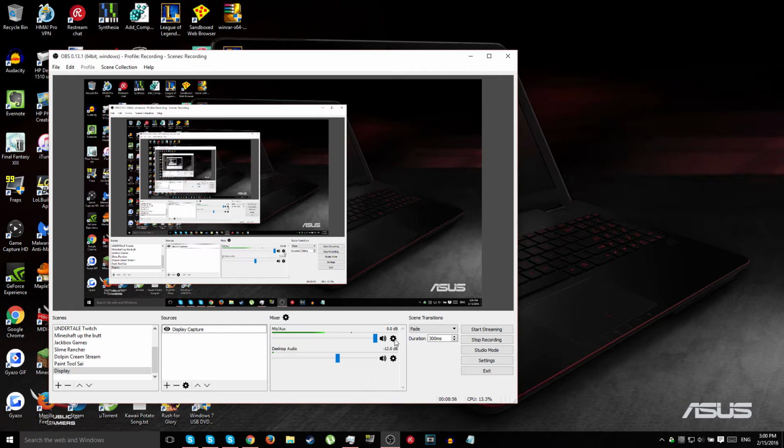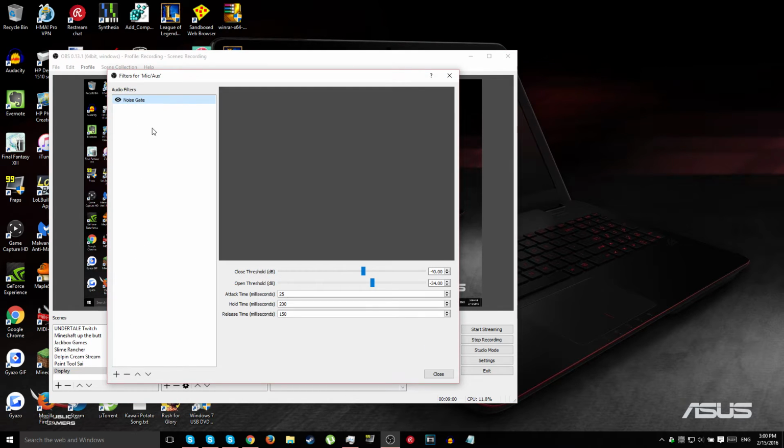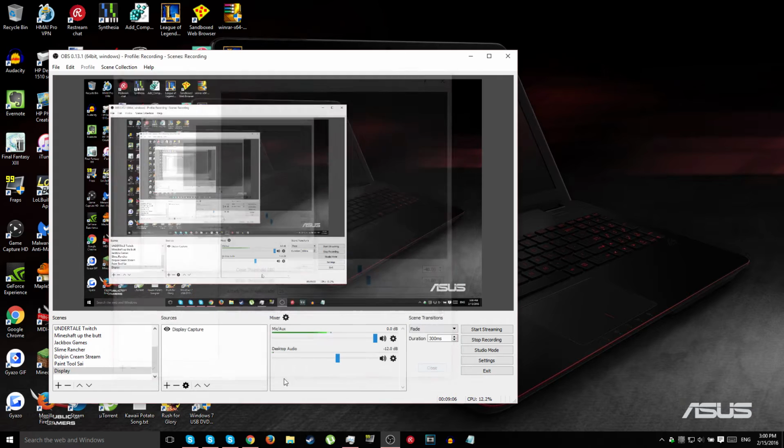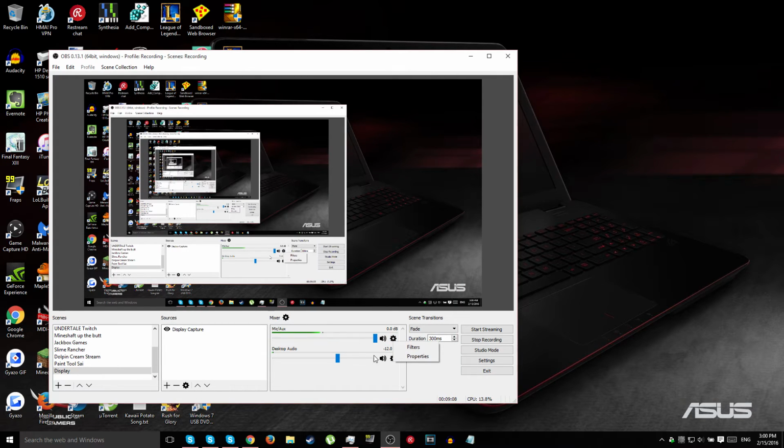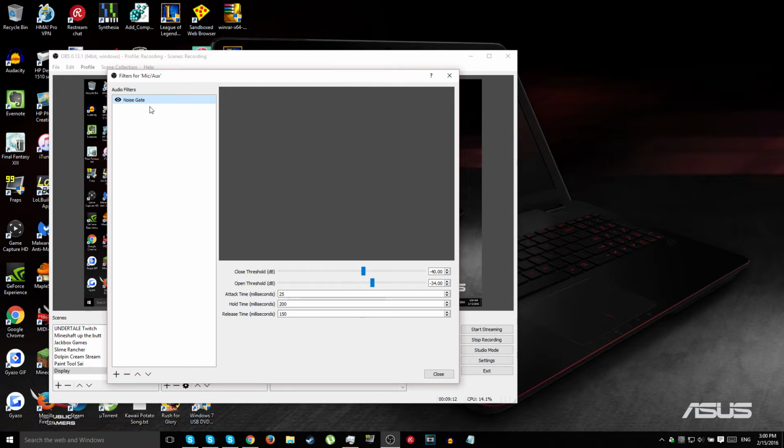So now that that's done, you want to make sure you go onto your filters and then open up a noise gate. On the original OBS, this is automatic, but for this you have to do it manually. So go over to your filters, and then add a noise gate. And then personally, I put mine at 40 and 34. Make sure that they're 6 decibels apart. You don't have to really deal with that, but make sure that they're 6 apart.